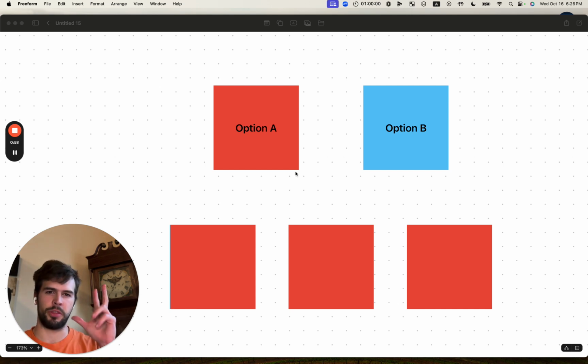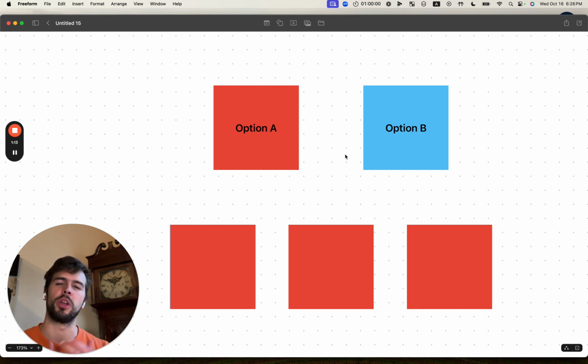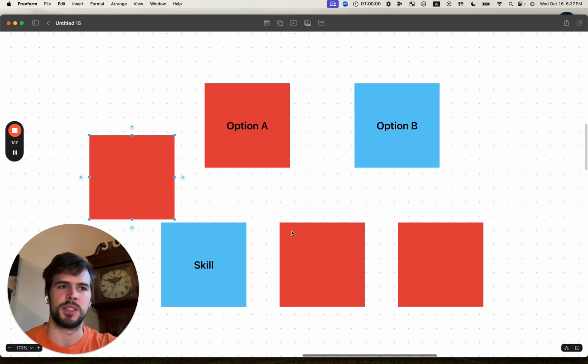There are three different things that I personally look at when I'm trying to determine, okay, I've boiled it down to option A or option B, but they're so similar, I just don't know which one to go with. And the first thing I would say is just skill.